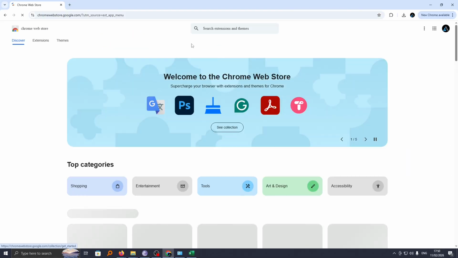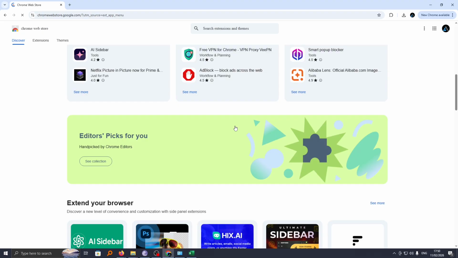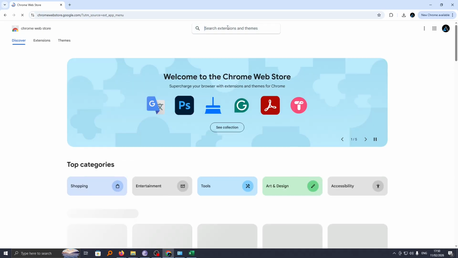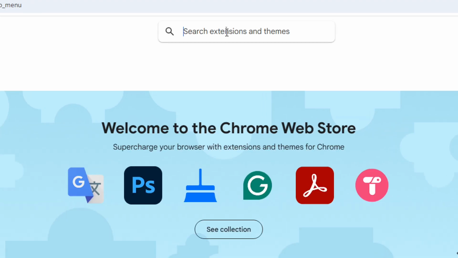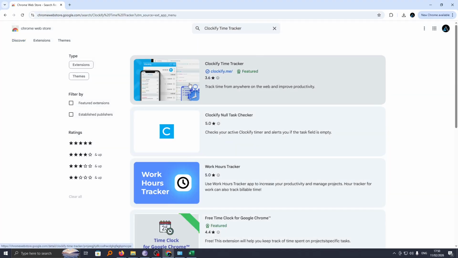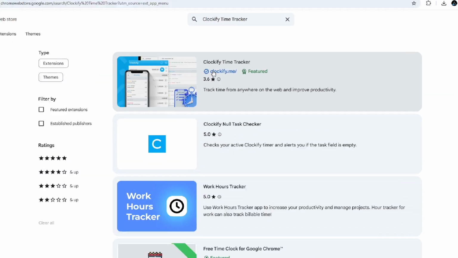If we choose visit Chrome Web Store, go ahead and look for your extension here. But if you can't find it, go ahead and using the search bar on top here, enter the name of your extension. So I'll go ahead and enter Clockify time tracker and then hit enter. Now here you can see we have our extension here.